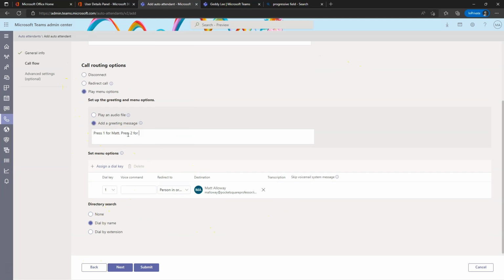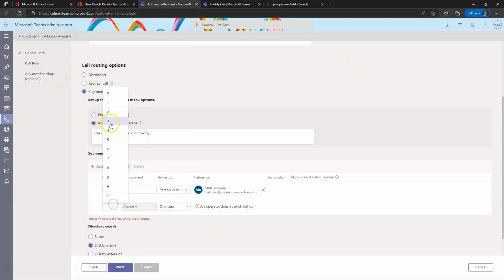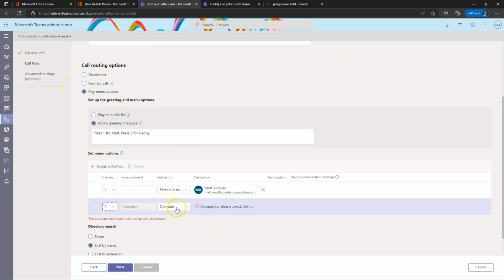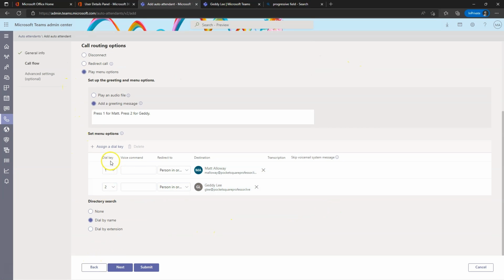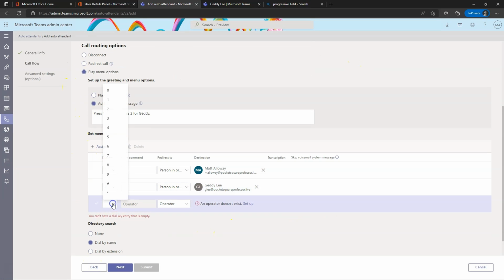Press 2 for Getty. I'll assign another one here, a person in organization, Getty Lee. They do have to have a phone number attached to them. And let's just see here. If we're going to press 3, what do we want them to do here?